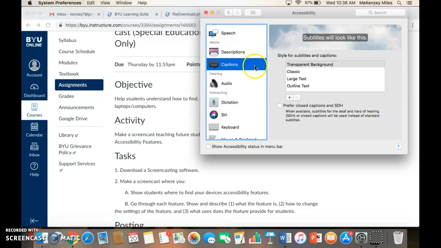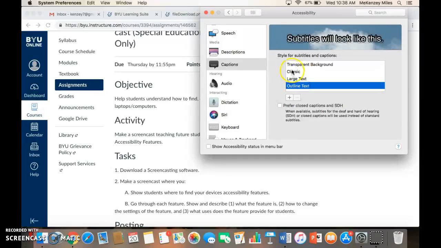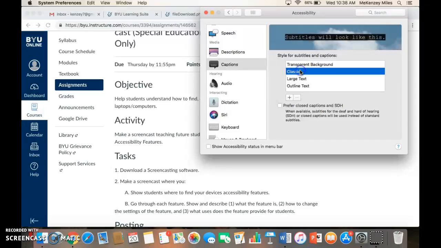Captions. I think if you've ever watched a movie with the captions on it, with the subtitles, you know what that is. So you can change what they look like. So this is preferred closed captions instead of standard subtitles. So that is for the deaf or hard of hearing.